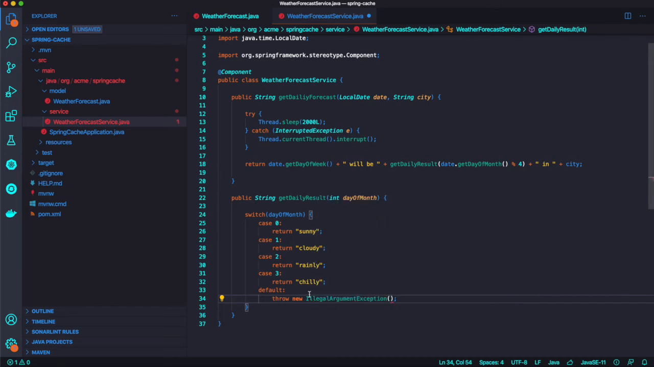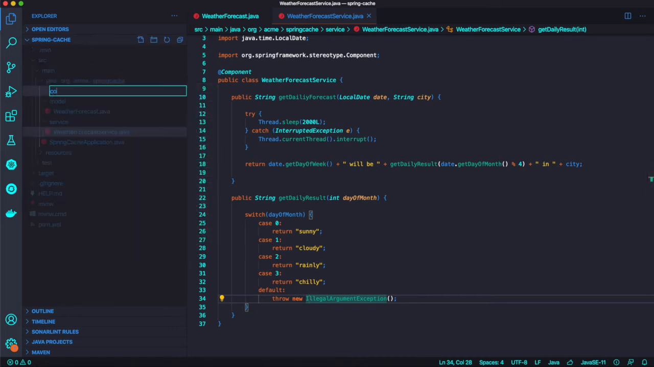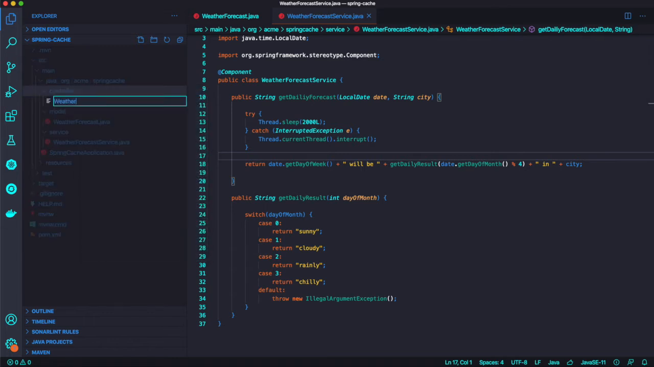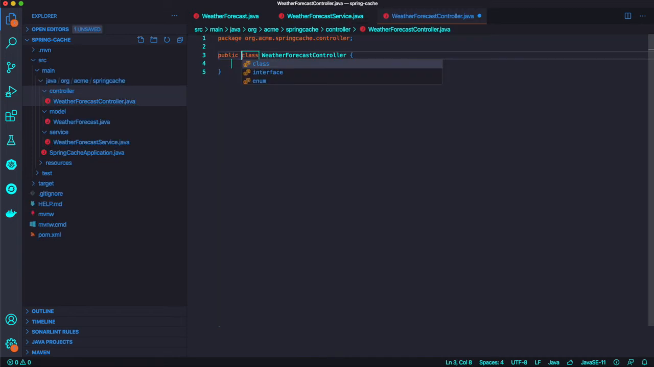All right, looks good. I think we just created the service based on a basic pattern. So let's create a controller in our project. Let's create a folder first, controller, and then create the class named WeatherForecastController Java file here.